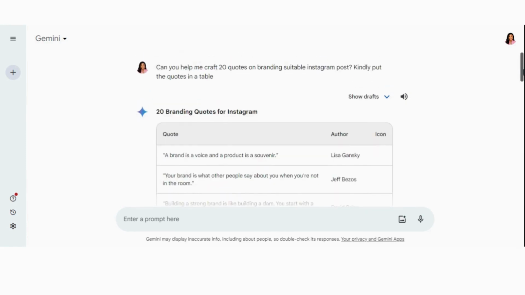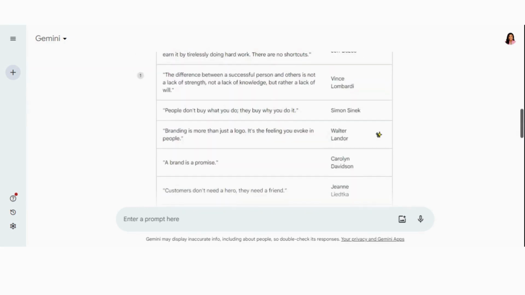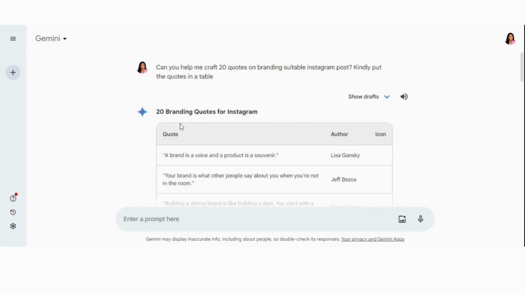So I asked Gemini to help me craft 20 quotes on branding suitable for Instagram posts. And I also asked it to put the quotes in a table. So this is the quote generated and it's also in a table, 20 of them. So what I did was to quickly click on export to sheets. If you click on export to sheets, it will export to your Google Sheet. And in your Google Sheet is where you now download it and import into Canva. So once you generate the content, you click on export to sheets.